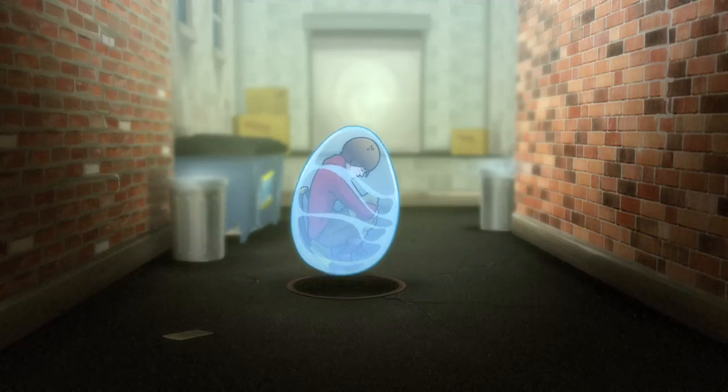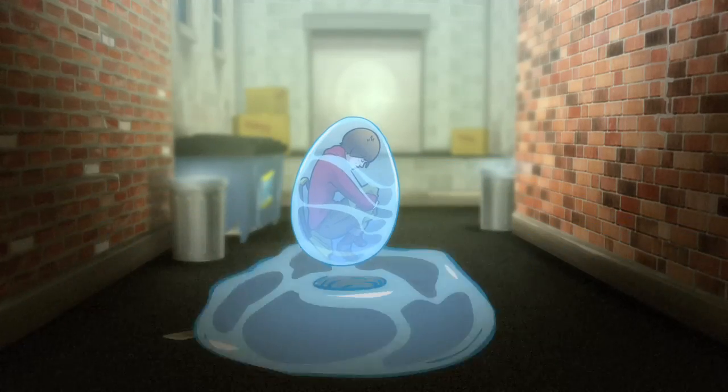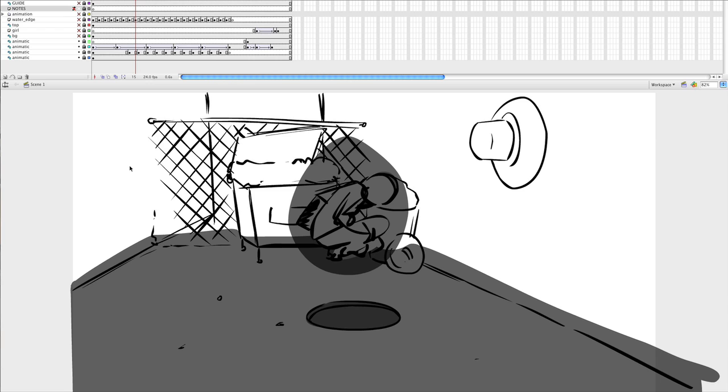As you can see on the screen right now, I'm showing you the clip preceding last week's, which was the tendril of water wrapping around the girl. This one is her getting sucked into a manhole.